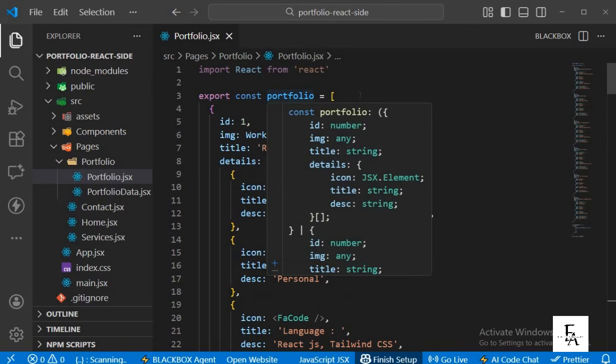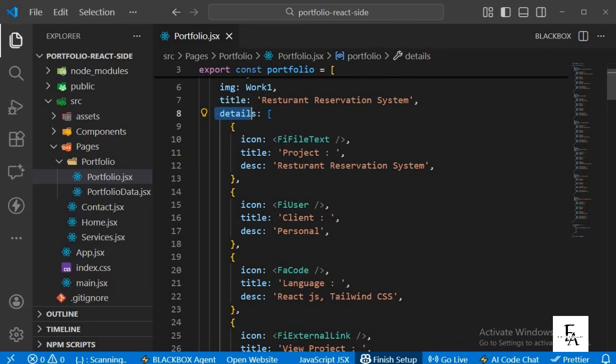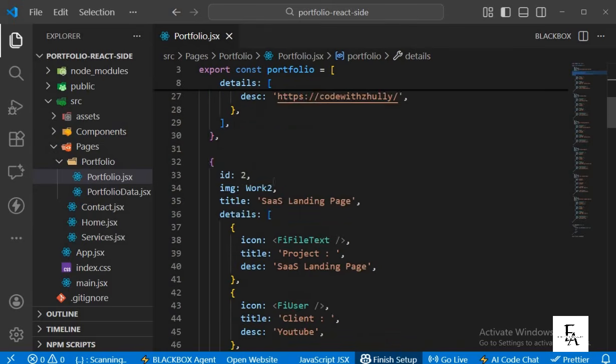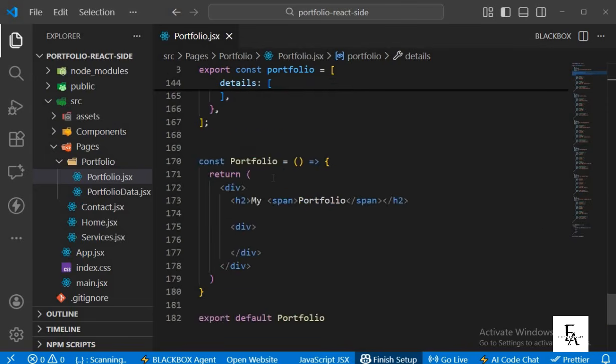We have an array of objects for the portfolio. For the first object, we have the ID, the image, the title, and then the details. The details is an array as well, and inside this array we have an object. Inside the object, we have the icon, the title, and the description. Then we have another object for the icon, title, description as well. You're going to see all of this right here in portfolio.jsx in the asset folder.